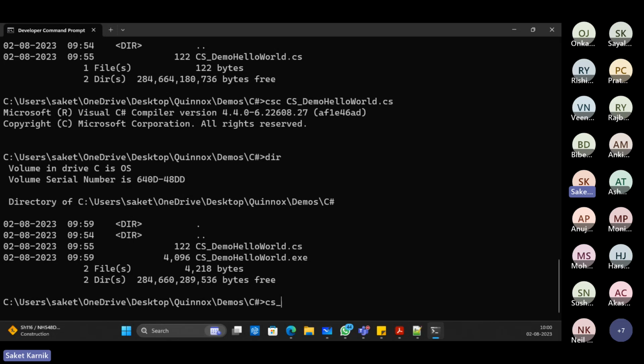I want to get this executed now. So here I say cs underscore demo hello world without any extension, without any other command, just the file name. When I press enter, it looks like this is the final executable, but you know, it's not. This is still an assembly which contains IL code that needs to be JIT compiled. But the thing is, you don't need to do anything.